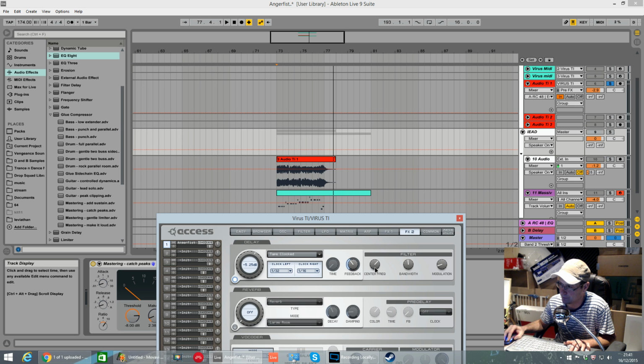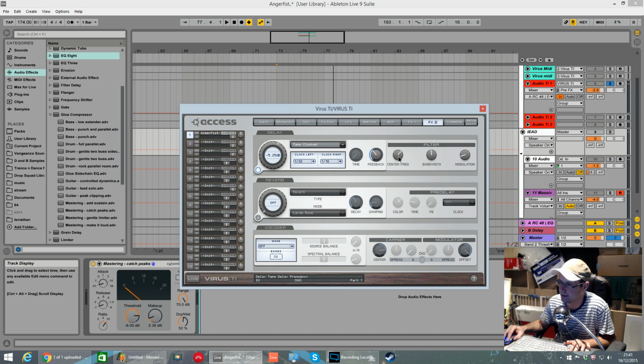Center frequency on the filter I had at 83. Bandwidth pretty middling. Tiny bit of modulation, just a tiny little bit of wobble. And the reverb is a massive. Large room, big decay, 51%. Bright reverb, pre-delay of 98 seconds. I didn't sync it to the clock. Reverb really makes it as well. It helps mingle with all the other effects and the distortion.